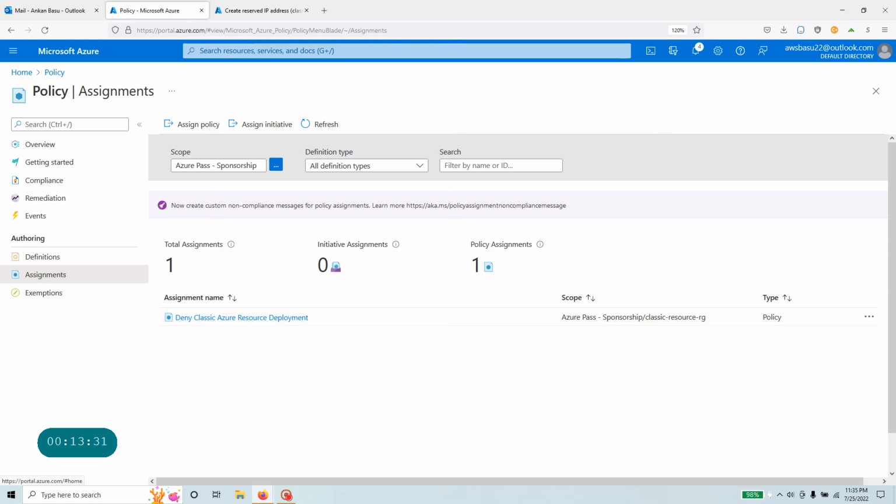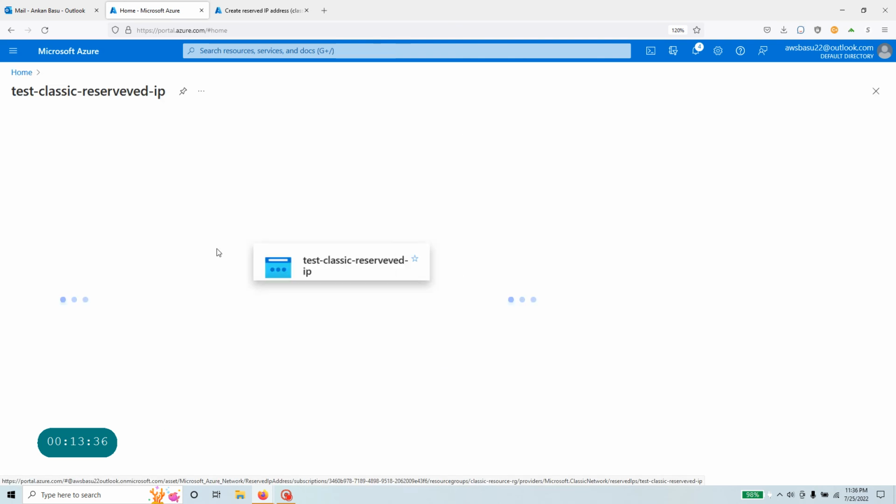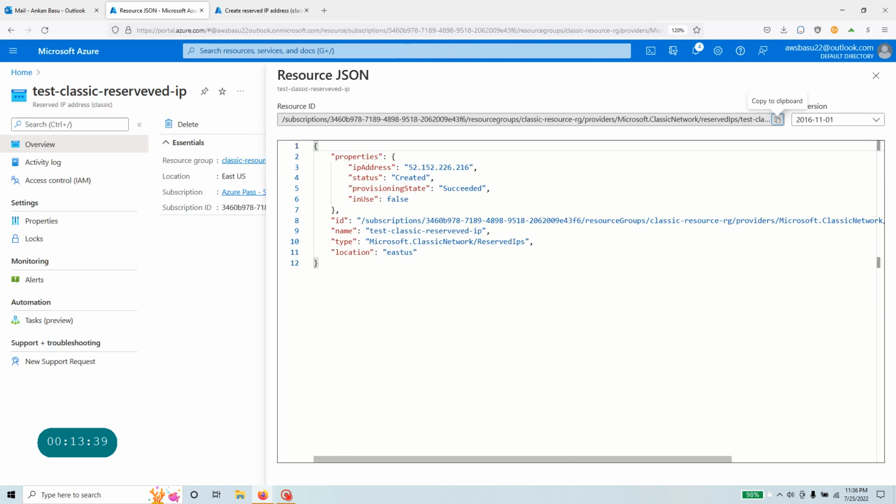If I go back now to our resource again and look at the JSON view, I already know that the type is classic network reserve IP. So probably most of the classic resources will have something in common. They will probably have Microsoft.Classic as part of the resource naming convention. So I can go after that and modify the policy so it's going to block all kinds of resource deployment that are of classic type.